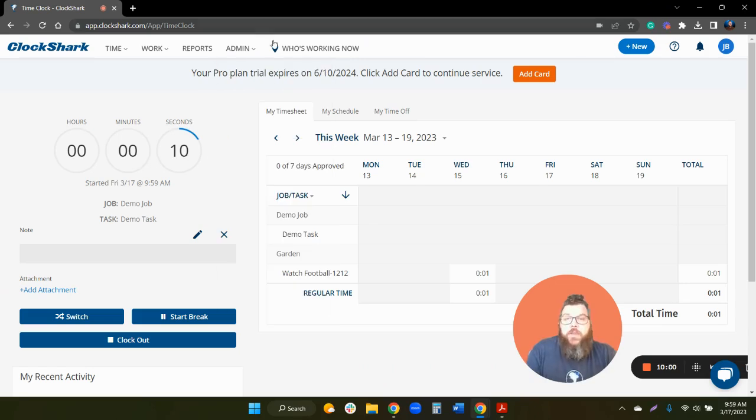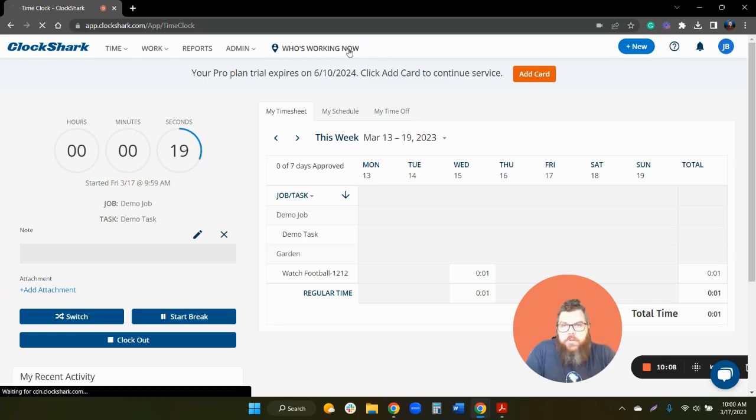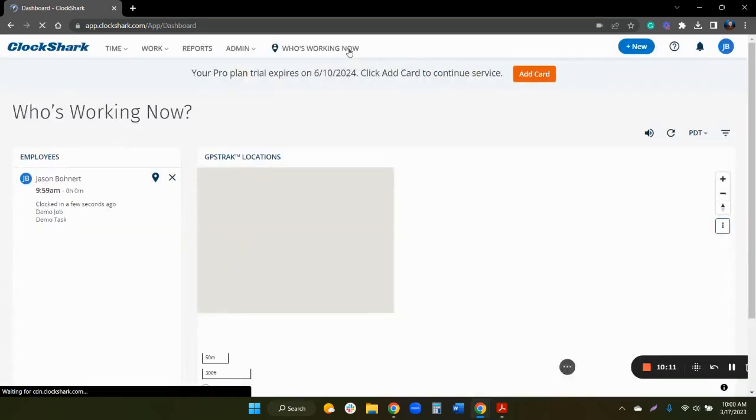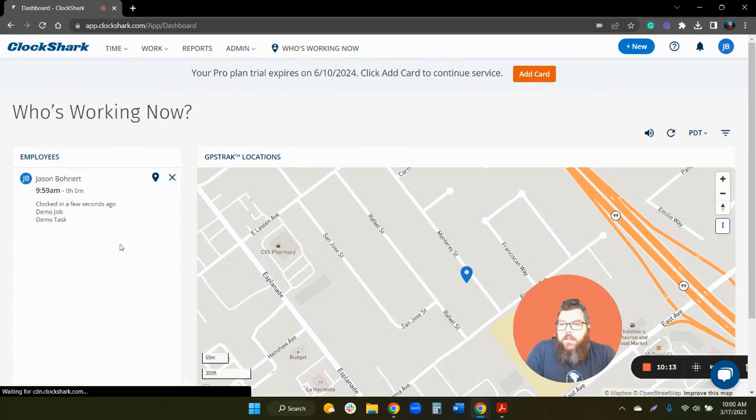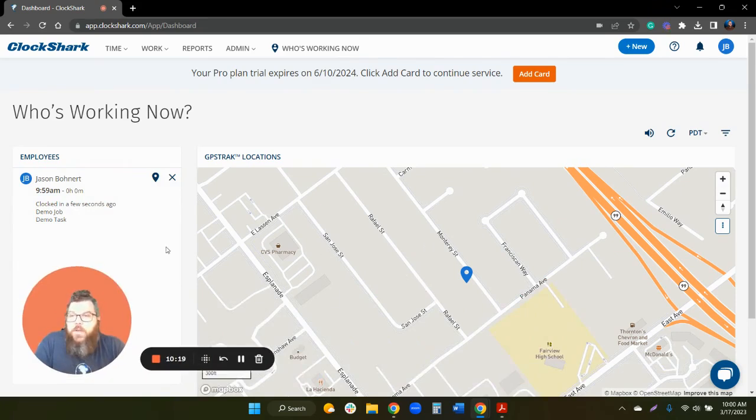Now, one of the cool things about the mobile app is it allows GPS tracking for your employees. So what we're going to do is head over to the Who's Working Now page up here at the top. And it will tell you, Jason just clocked in a few seconds ago, and it will show the location of where I clocked in from. So now you can see I'm here at the office and I'm clocked into the demo job.